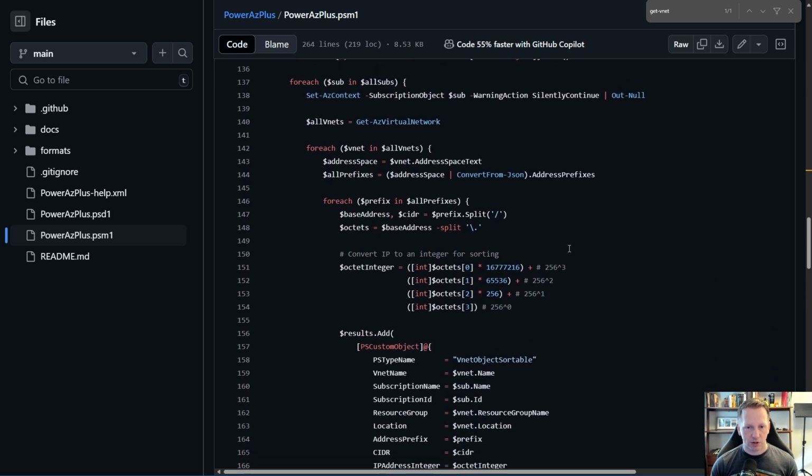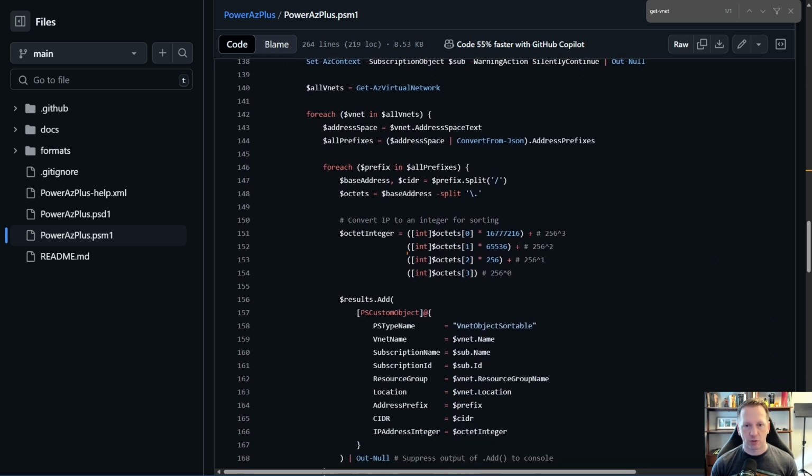But if we come down here, what this is doing is breaking down the octets. And the solution I came across, again, this was from ChatGPT, which helped me out with this, is taking that first octet and multiplying it by this number, which is actually 256 to the third. So it gives it a higher integer value, and then this, and then this, and then this, all the way down to 0. And it gives you just a single number to be able to sort the IPs by.